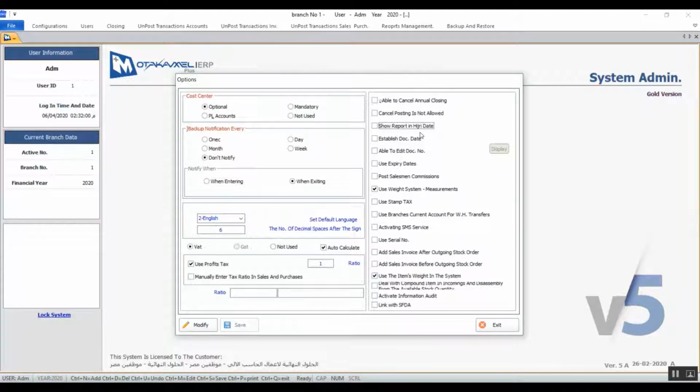Then we have show report in Hijri date. Now, activating this one means that the system will work based on Hijri calendar. When you click on display, the system shows you the Gregorian date and the Hijri date as well. Now, the user can adjust the dates if they do not match. You will click on edit first, then change the dates, and of course you will click on save before you exit the screen.